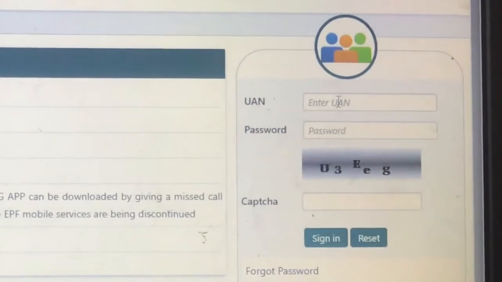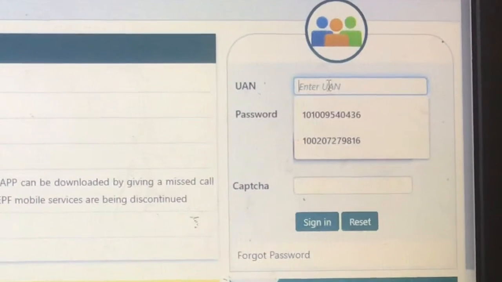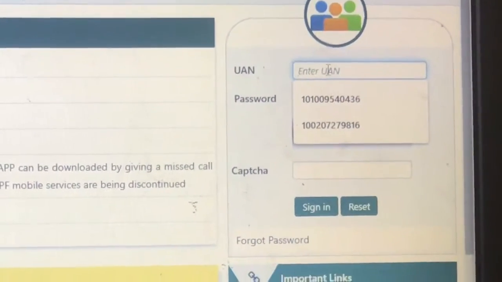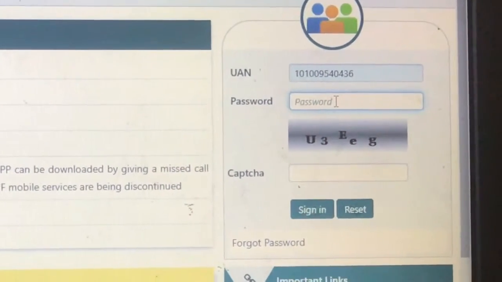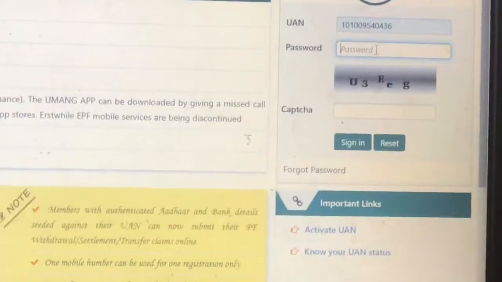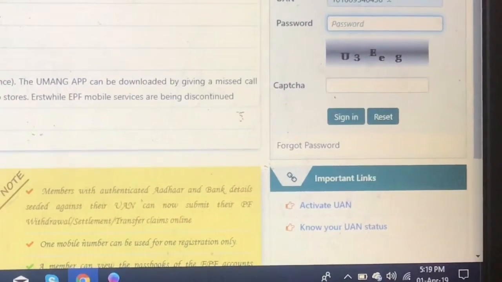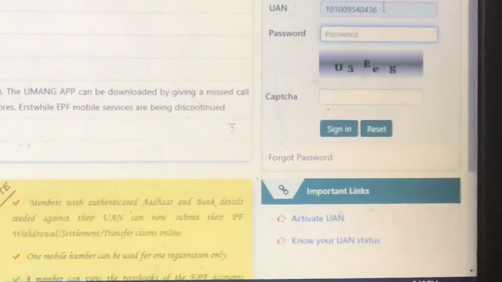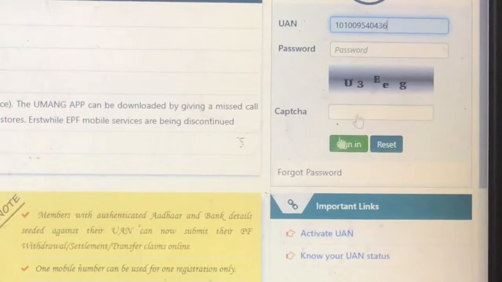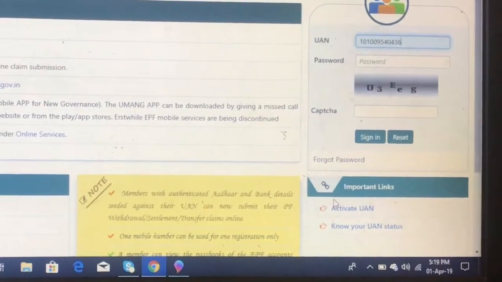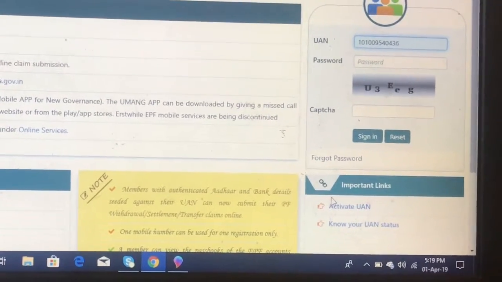So I'm going to quickly enter those numbers. I have two PF numbers from different payslips. I'm going to firstly show you how to log in. Since I already have my PF number, I'm just entering the UAN. Firstly, if there is no UAN number, what do you have to do? In my case, my UAN is already activated, that is why I'm able to log in.